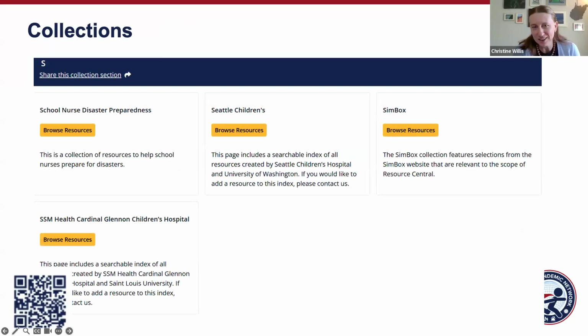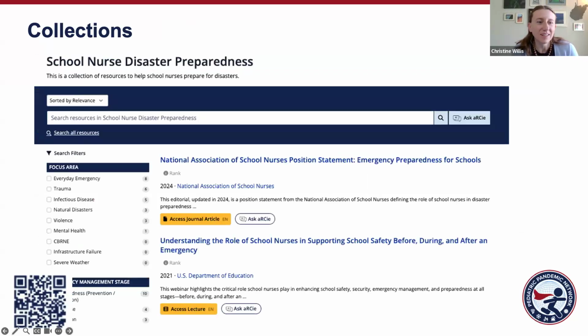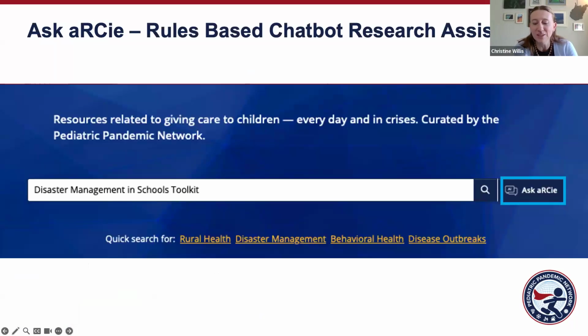Oh, and this is another screenshot of collections, same as the guides. You can share the section of it, and then you will see the browse resources option as well to get into the collection to look at. And this is what that looks like. You can search within this screen. It is filtered already for school nurse information, and you can pull together the requested information to then utilize our AI tool. So Paul will now tell you about RC.